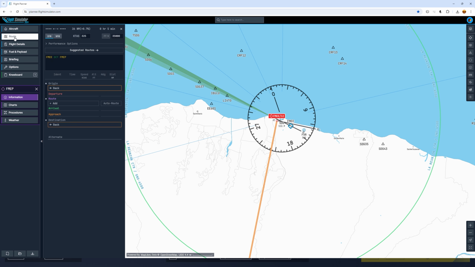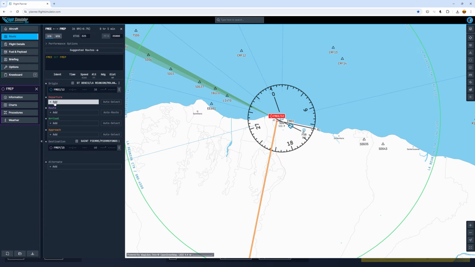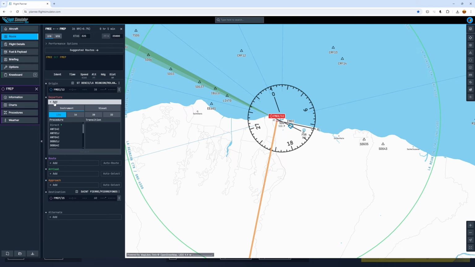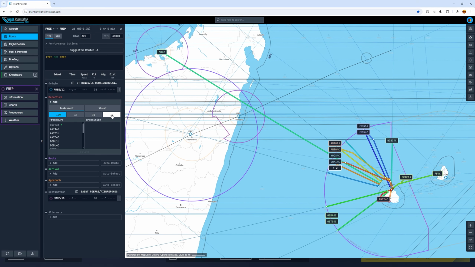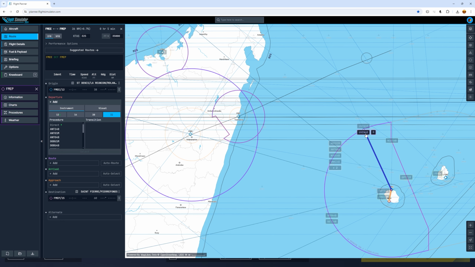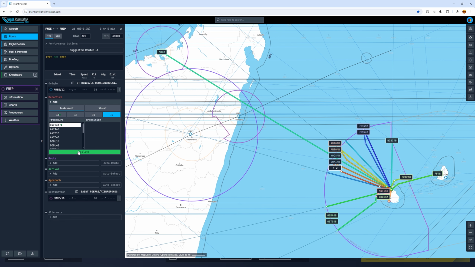So I will go to routes and I will add a departure. And here I will select runway 30. You can see here the standard instrument departure routes. That's interesting if you fly an airliner, but with a Skyhawk we don't want to wander off so far from the island, so we will just choose direct and select that.